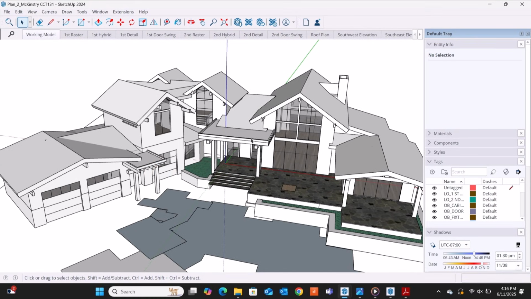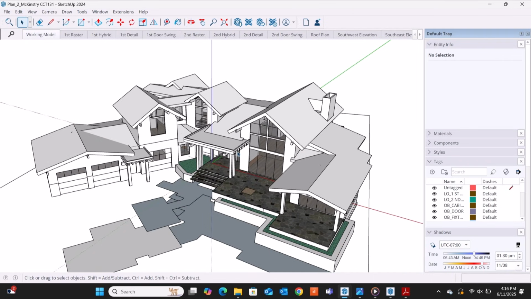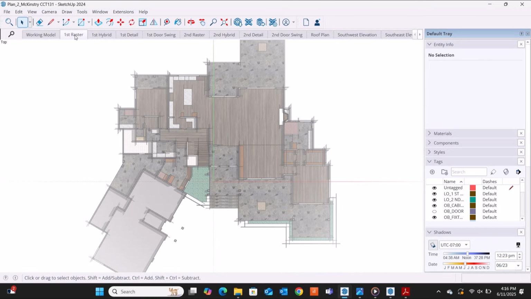But even at this level, you see this is just plan 2. So this is probably a couple weeks into the design process and reviewing with clients. I've set up all of my templates to have certain scenes saved that I know I'm always going to have, the first floor plan.